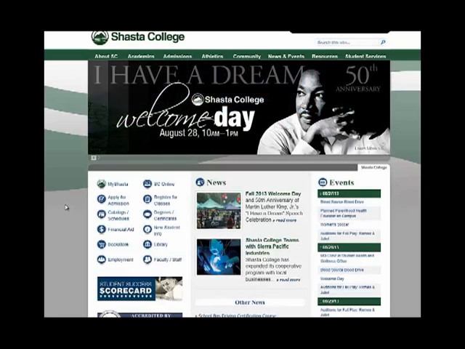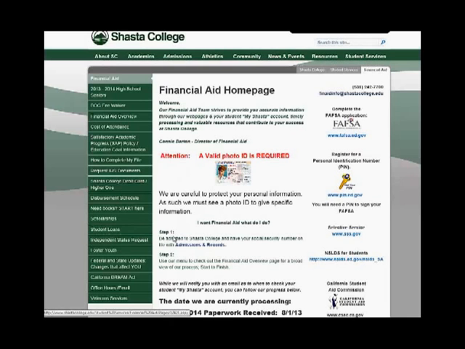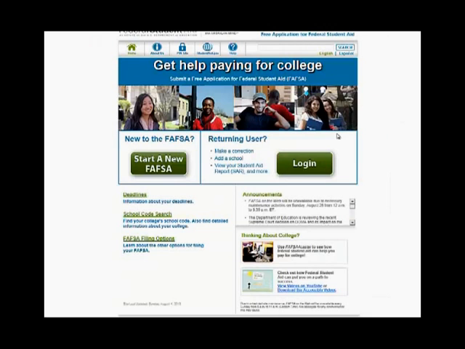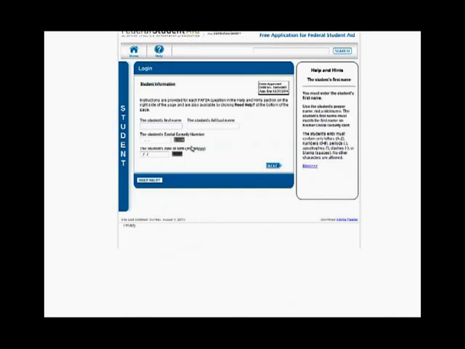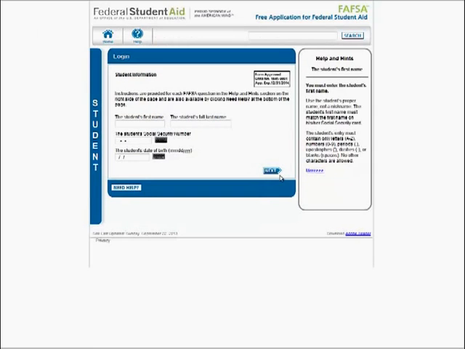Next, we're going to go to the Shasta College website and go to the financial aid homepage. As you can see, the FAFSA link is located in the upper right-hand corner of the screen. This is where you can submit your FAFSA. You want to click on Start a New FAFSA and follow it all the way through. As soon as our school has received your FAFSA, we will send you an email.